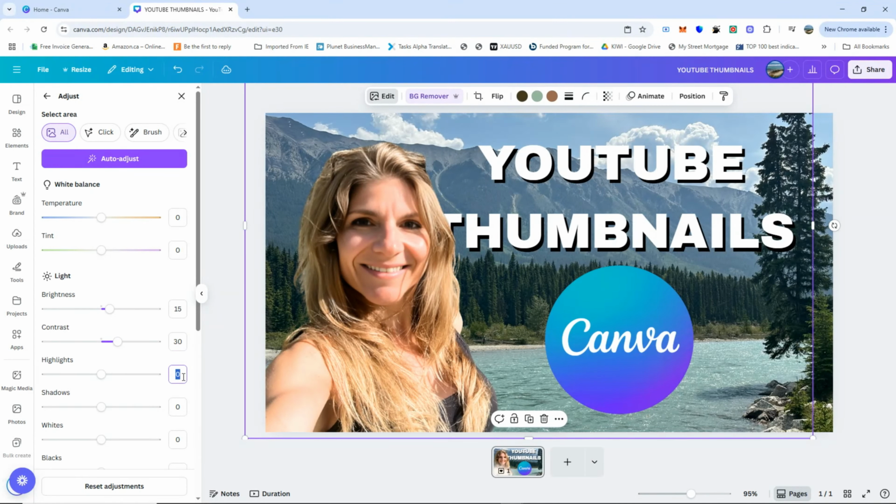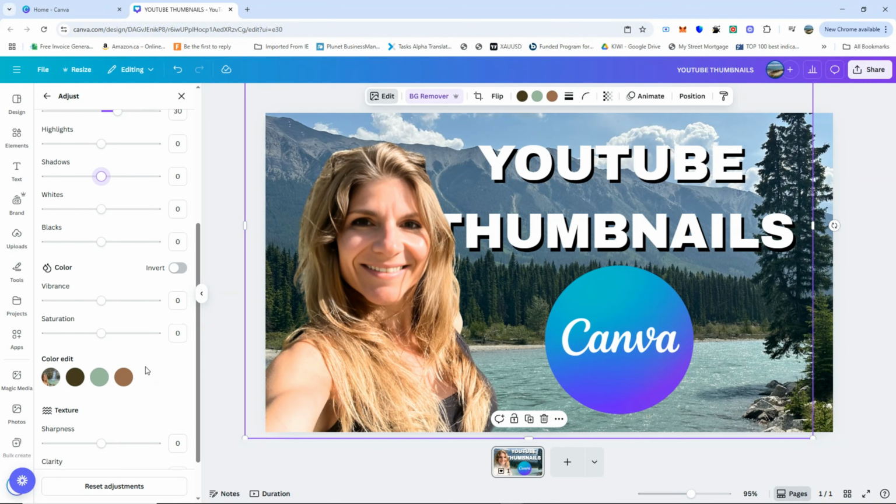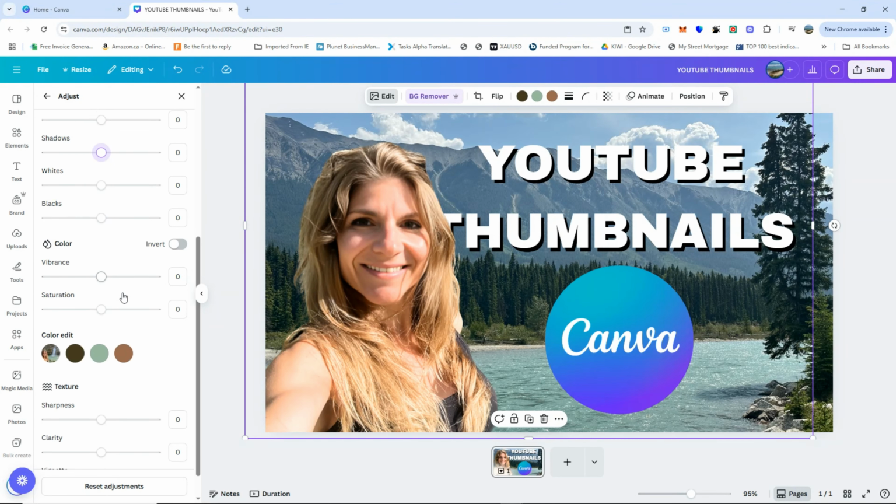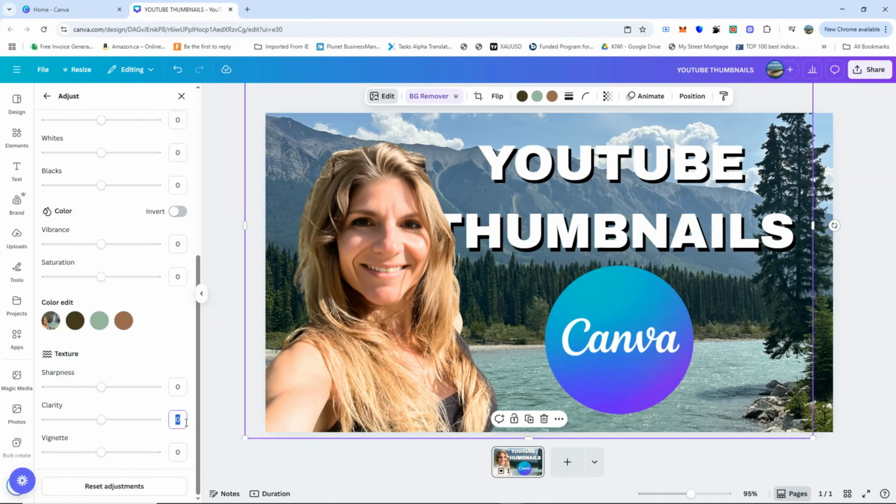The highlights, you can keep as is. What we want to change is the clarity, and we'll put it at 10. We want to change the sharpness, and we'll put it at 15. Then we want to put the vignette, it's going to soften the photo. We'll put it at -10. So, and that's about it.